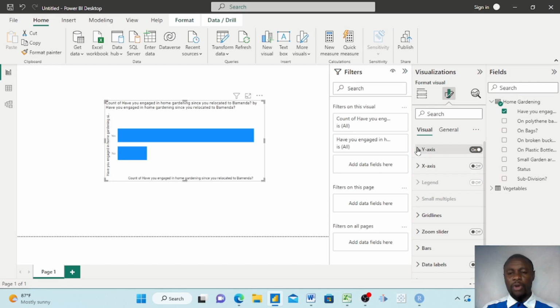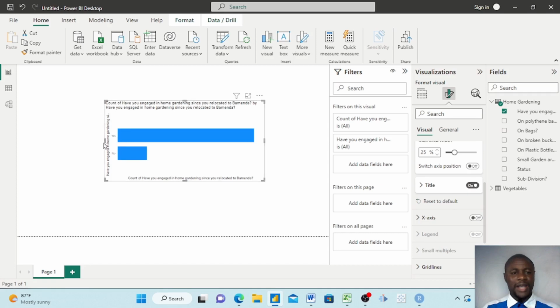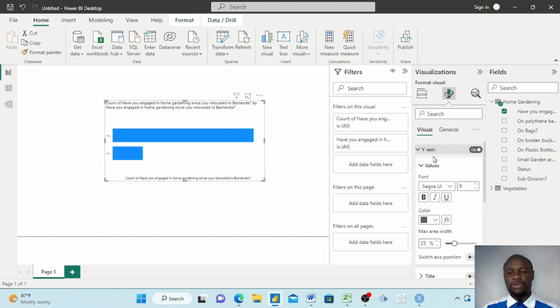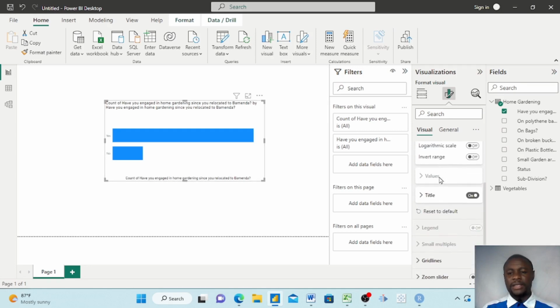So again, when I come under y-axis and I click, under y-axis we have title for y-axis, which is this title. So if I click this off, you see it takes that off. You see, amazing. So if I go back to my x-axis, I also want to clear off this title. It also has a title on, and I click. You see, it takes it off.